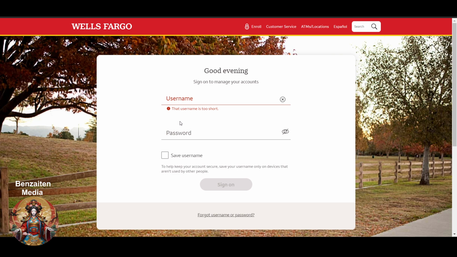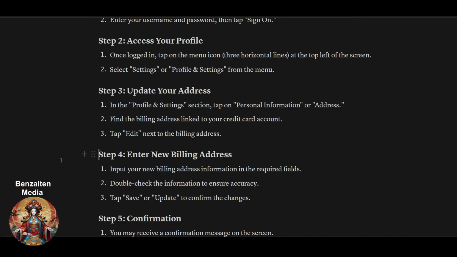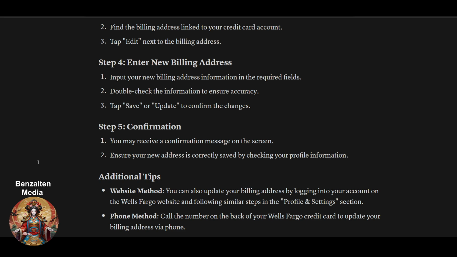Right, now what you have to do is go to the profile settings section, and once you are in the profile settings option, you have to tap on personal information. Once you have tapped on personal information or address, find the billing address linked to your credit card account. Tap on edit next to your billing address. So now you can enter your new billing address and confirm it, right?